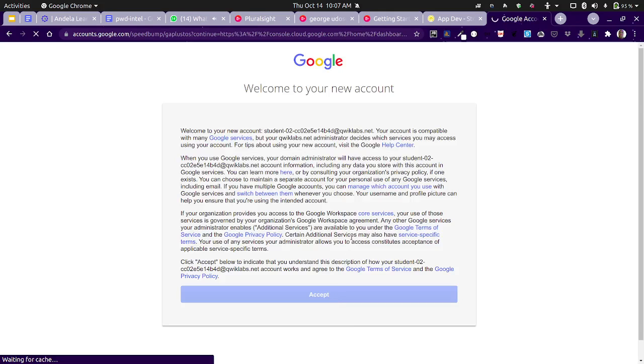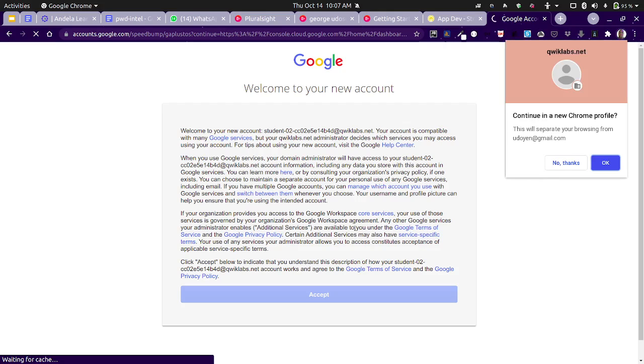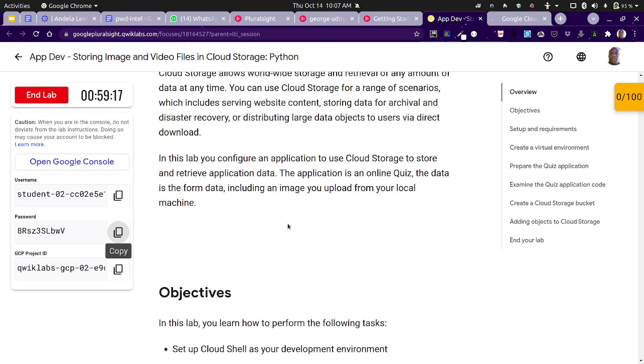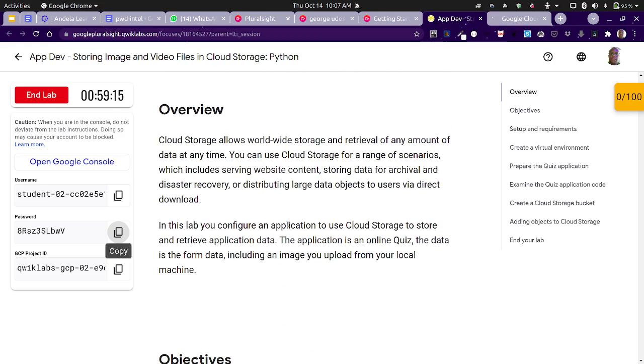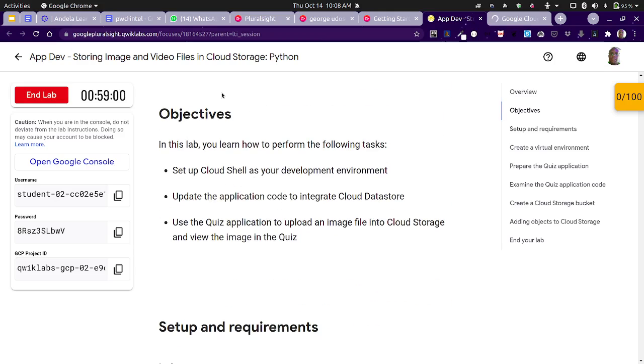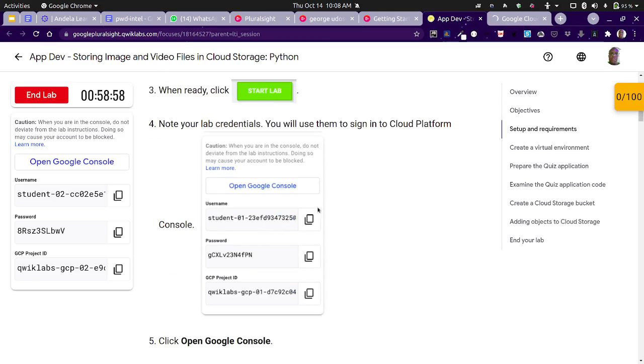Okay, so we just accept the following requirements presented to us, and then the lab should start. Okay, so in this lab we'll actually be working with cloud storage and data store, saving images to data store, and then using it to develop a Flask quiz application. So the first thing you need to do is read the overview, look at the objectives, and then of course launch your application.